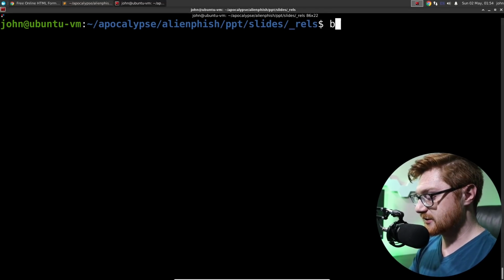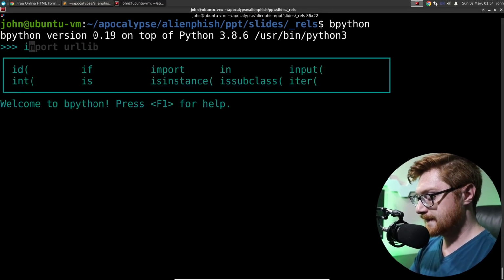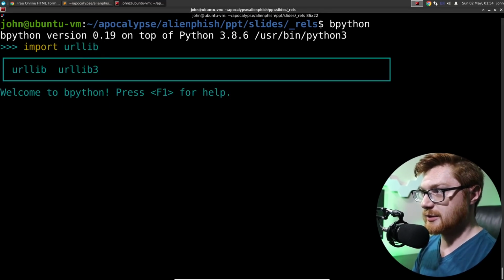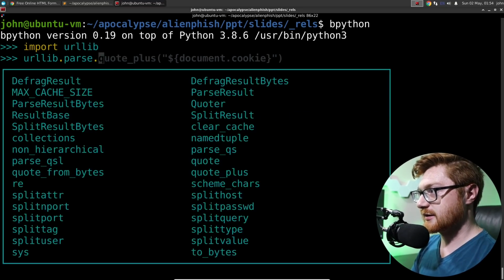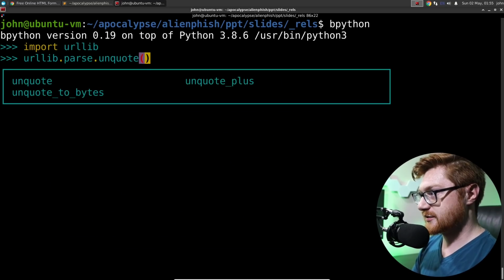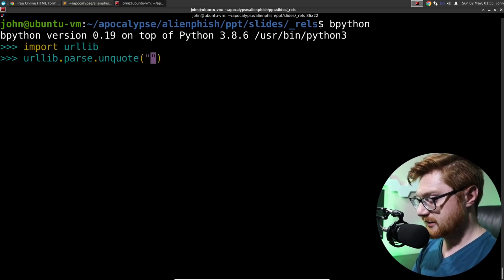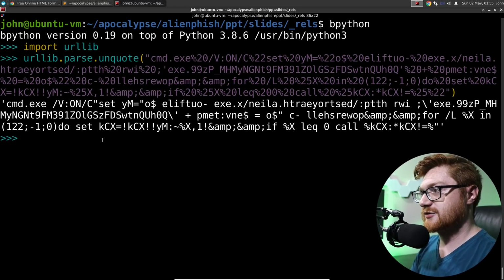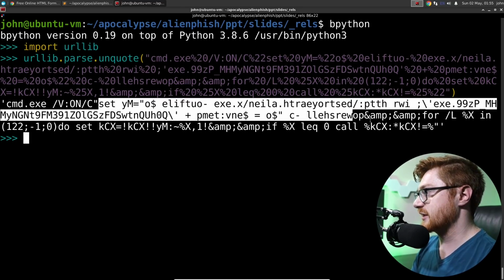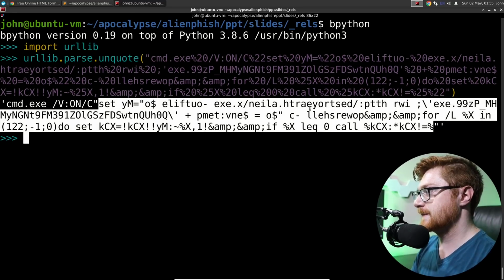Let me go decode this in Python. We could do this again with an online tool, but we will go ahead and unquote this string that we can pass in. Did I copy the double quotes? Fair enough. Looks like we've got cmd.exe /V /C to run a command inline. Let's check out what that might be.